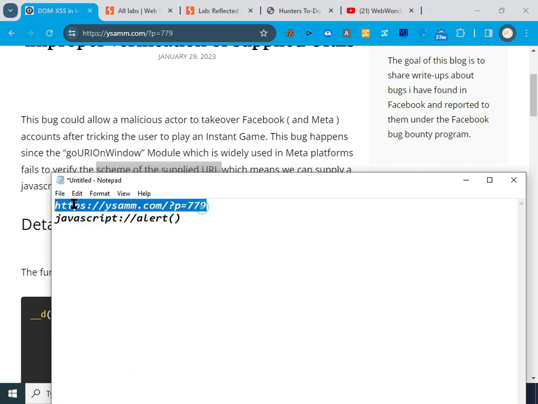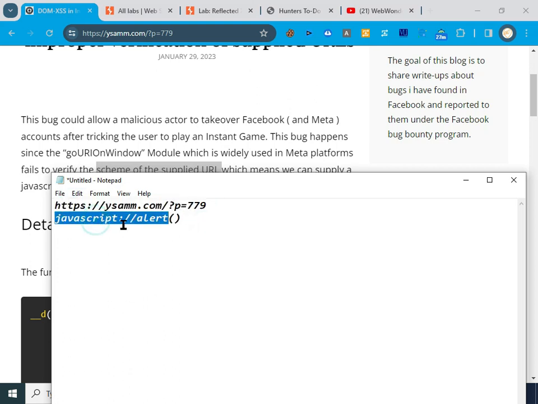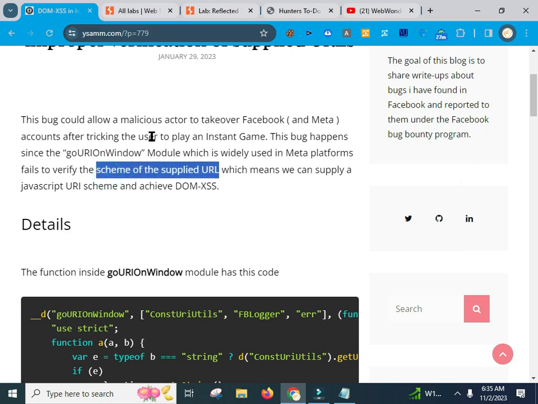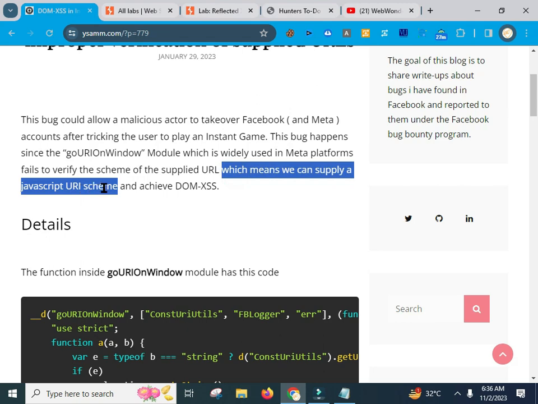So instead of passing the schema of a URI, a hacker can craft a javascript:alert payload, and it will trigger the XSS as well. So this was basically what Yusuf Samuda is trying to explain. Meta platform fails to verify the schema of the supplied URL. The supplied URL is controlled by an attacker, by a user, and is being validated by the module, which means we can supply a JavaScript URI.